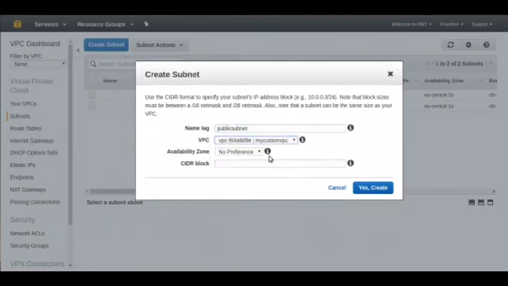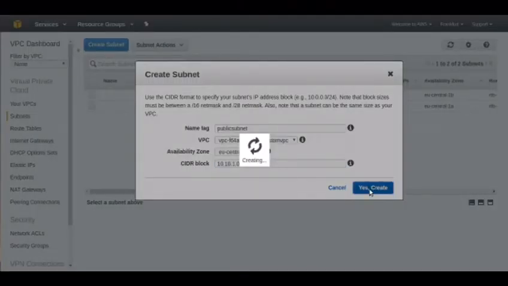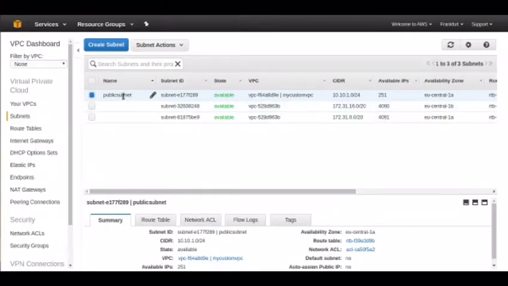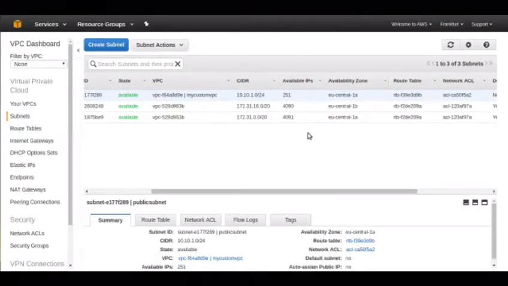Select the VPC here. This is the one that we created. Let's select the first availability zone. I'm going to give this range as 10.10.1.0/24. Now you see the public subnet is created. This is my CIDR block, and this also shows how many IPs are available for use to me. So it is 251, and the availability zone.